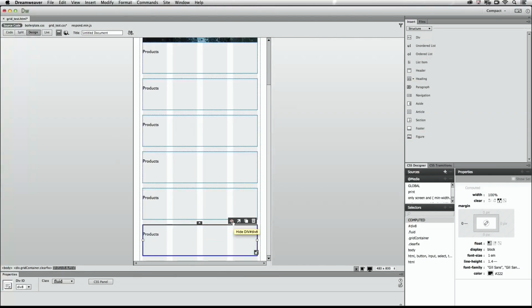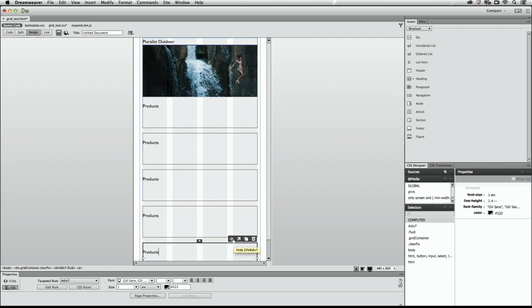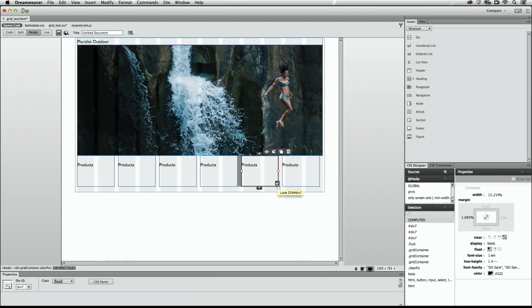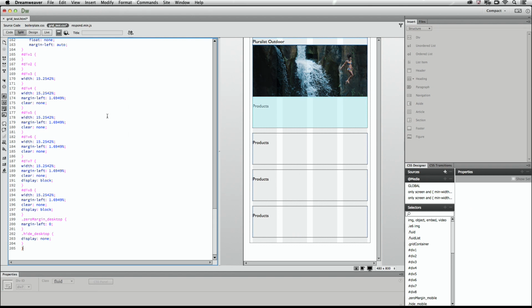If I, let's say for example, we hide this bottom div, which was div tag 8, and we maybe hide div tag 7. They've just been hidden on the mobile side, but they're still visible on the desktop side. Okay, let's just go back to mobile. Let's go to code for 1 second. I want to show you the CSS code that's been written.